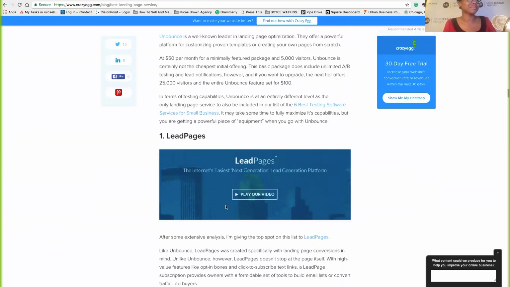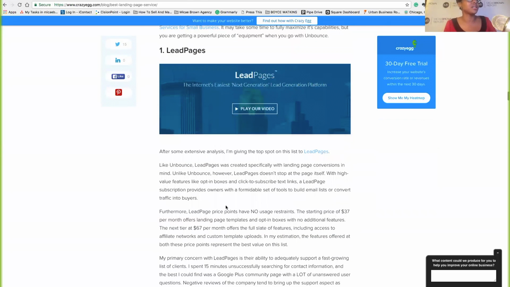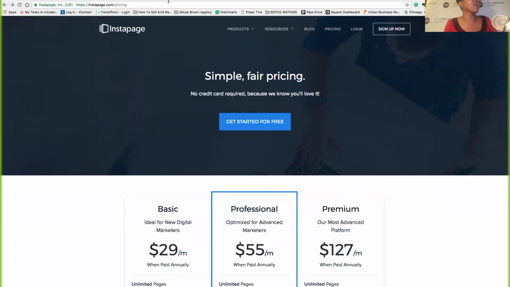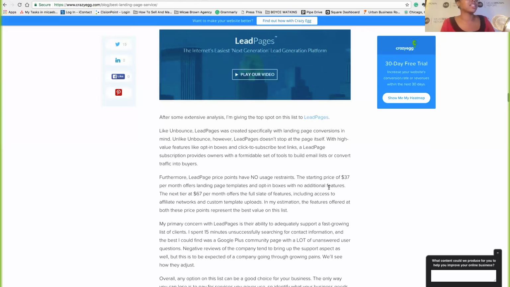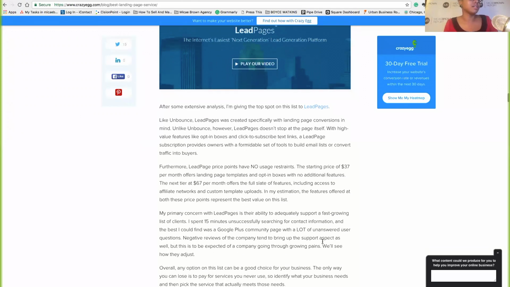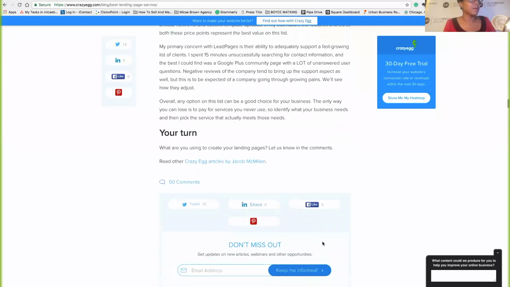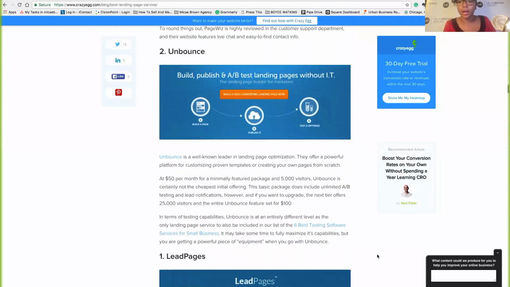And then, oh, lead pages. Okay, cool. So that's where we were before. We were at lead pages, right? Oh, Instapage. Lead pages is also a good one, and it has a starting price of $37. Huh. No additional features. All right, so we gotta just really do our research. I'm totally going to be doing some research on my own as I'm walking through this homework with you all. We'll get to the bottom of what's the best one.